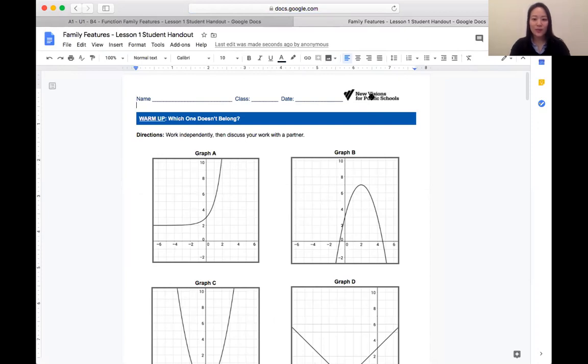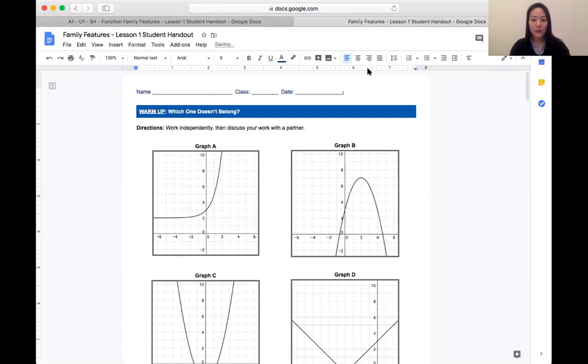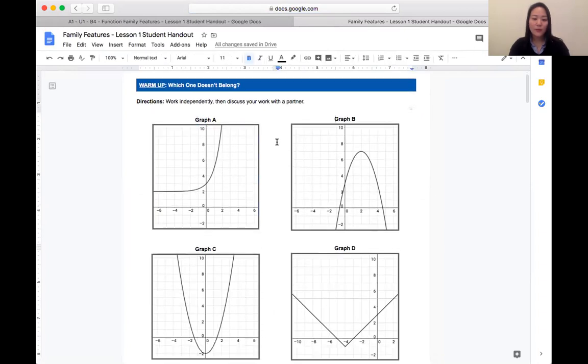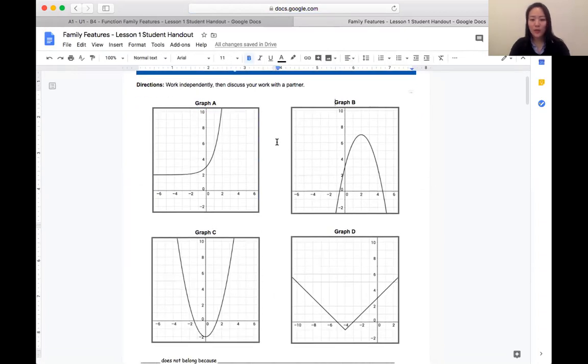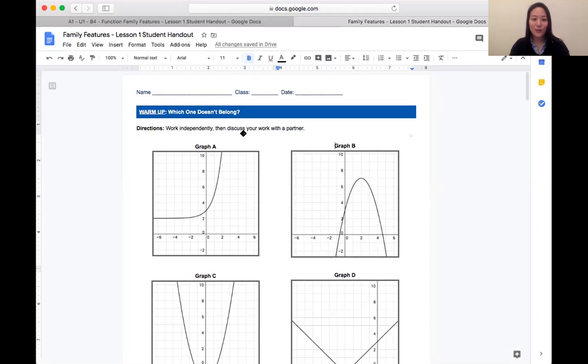So let's say I want to delete the New Visions logo and put in my school logo, or I can leave it just as is. And you can make edits to the text, you can make edits to the format, and you can make some decisions about which questions you keep, which ones you change, which images you might delete or change. But this document is yours to edit as you like.